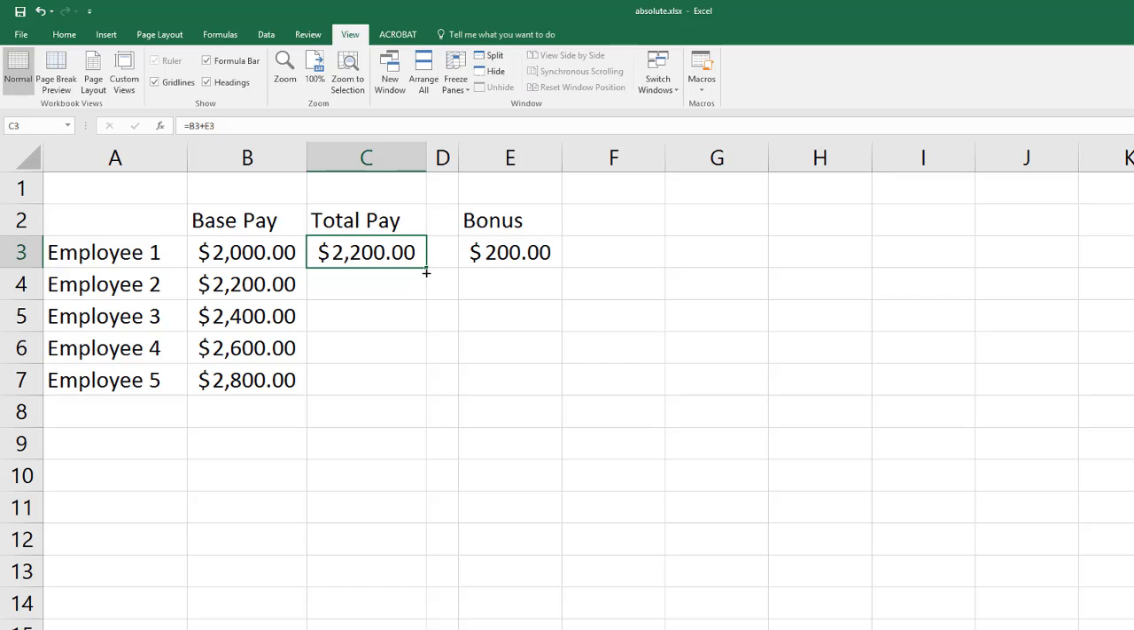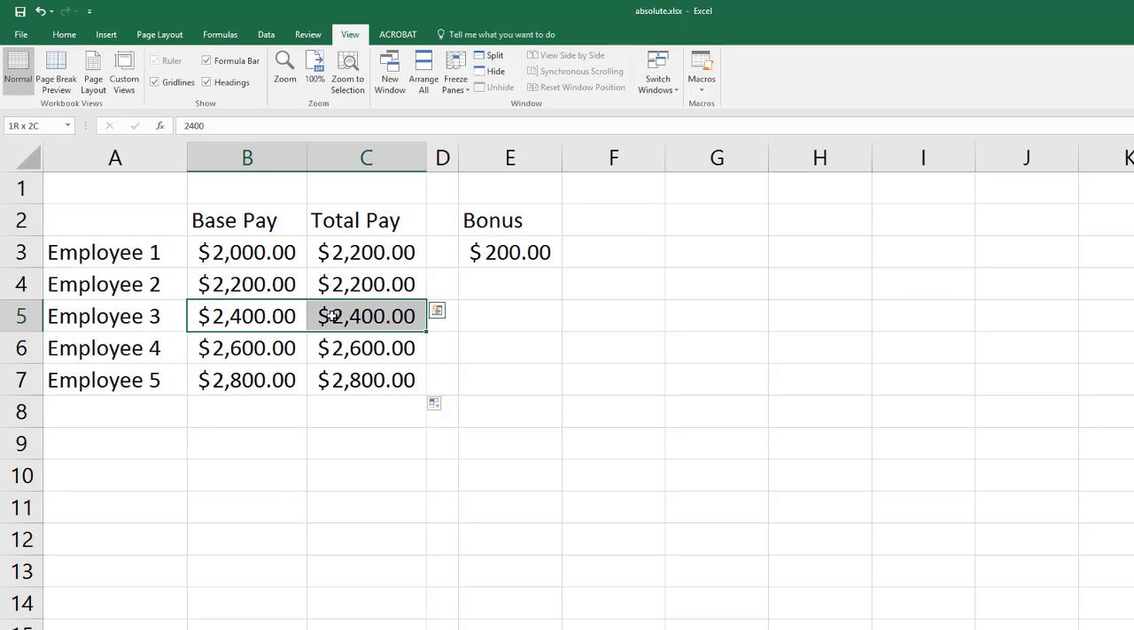We'll take the fill handle and pull it down to give that bonus to all employees. And what we find is that we have a lot of unhappy employees because the first person got the bonus, but nobody else got that bonus. And it's because the person in the payroll department didn't understand the difference between relative cell referencing and absolute cell referencing.